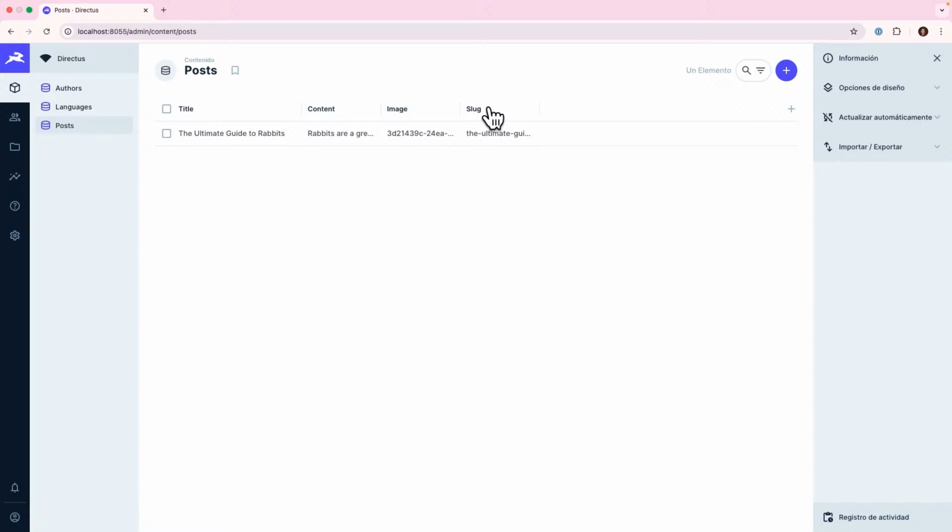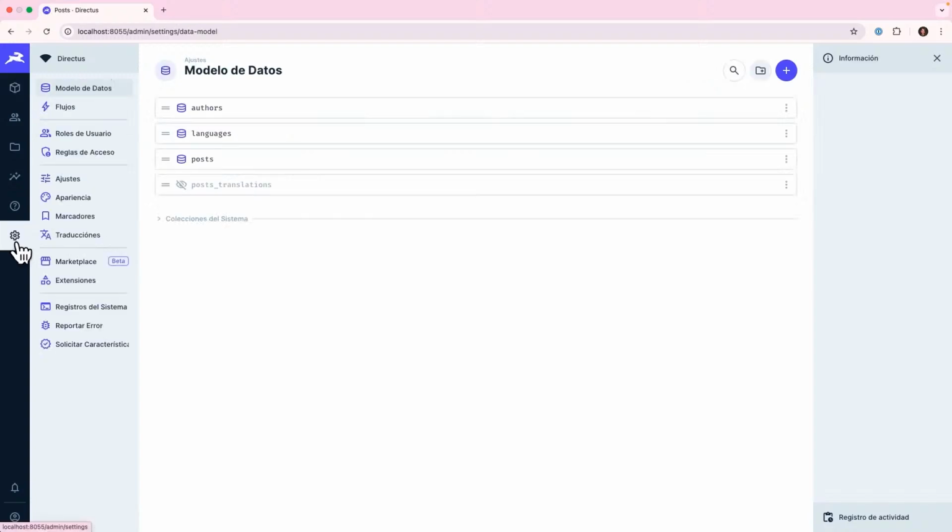But that's to be expected because our project is now in Spanish, but the content itself and the data model are still in English, because that's how it was when I created it. But what I want to focus on here is the language of the Directus project itself. Let's go back to our settings module real quick.